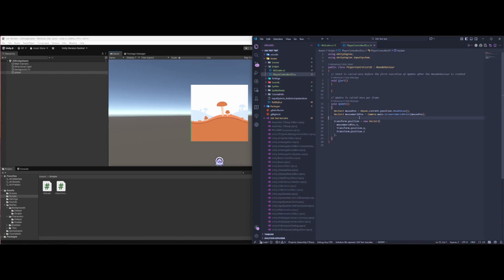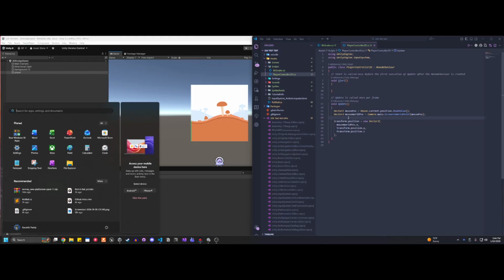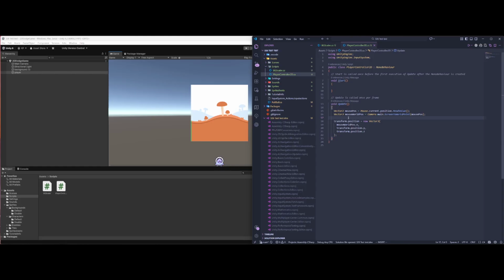The easiest way to do that is to clamp this variable. Whatever the x of mouse world position is, we say it cannot go below this value and it cannot go above this value. So right after we convert it, we could say mouse world position is equal to, there's a library called Mathf. This contains a bunch of math functions. One of those functions is Clamp. Clamp takes a value, a minimum, and a maximum, and it makes sure that value never goes below the minimum and never goes above the maximum. It clamps it.